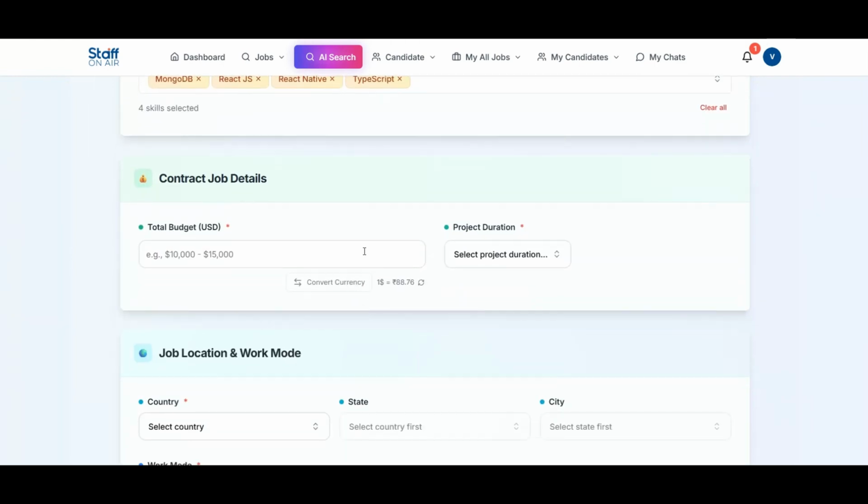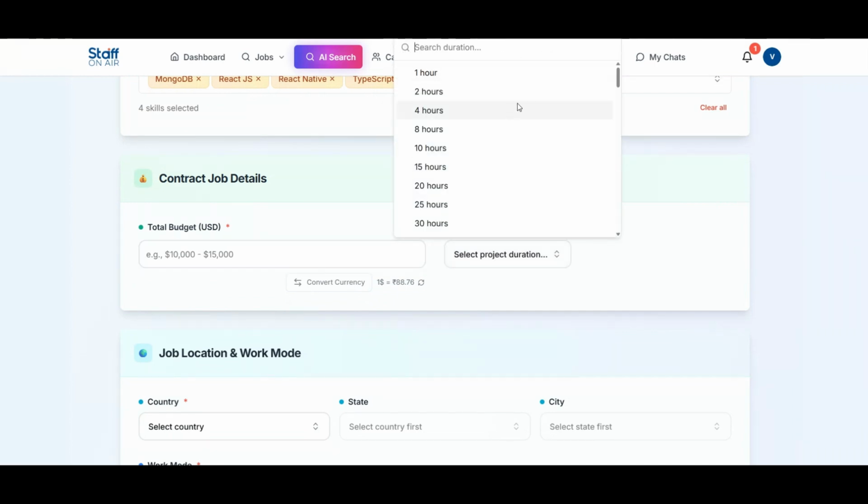Contract job details. So let's suppose I have a budget. First of all, I need to write my project duration. In contract jobs, I can select multiple options. Like if I want a job to get done in some specific hours or specific days or weeks, then I can post that here. So let's suppose you have a project which you want to get done in 8 hours or 10 hours.